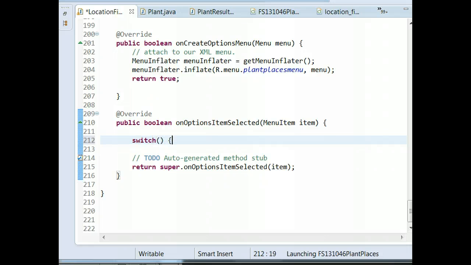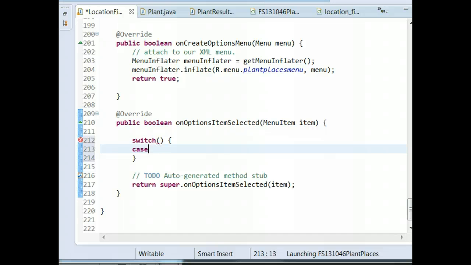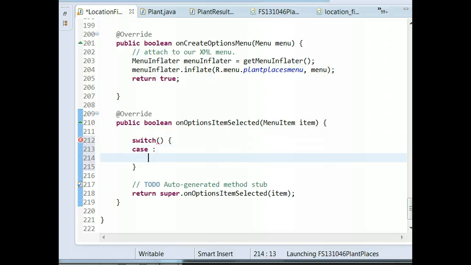We pass a value into that switch and then we run it through a set of cases. And the cases are the different possible values that the switch could be. That probably doesn't make much sense, does it? Okay, let me put it to you this way.